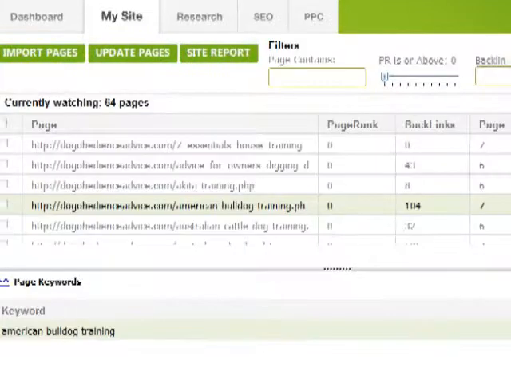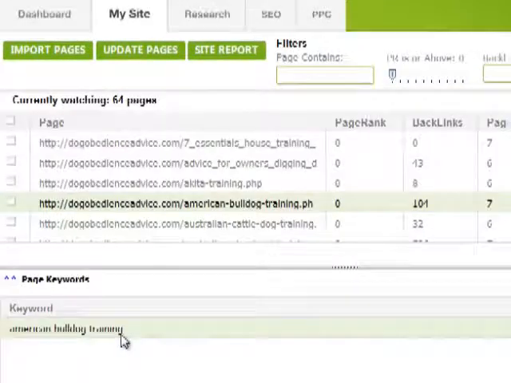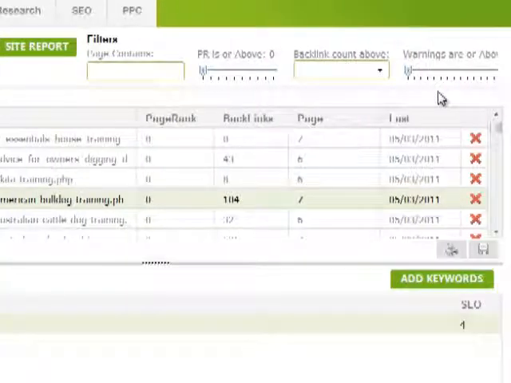The second thing is, by looking at American Bulldog training as the keyword we're focusing on, across here it says SEO 4. 4 is the number of things that Traffic Travis is saying that could be altered in my website to make it better on-page optimized.